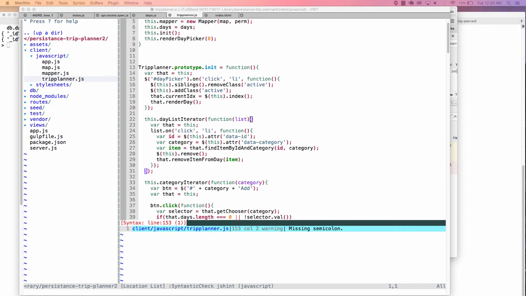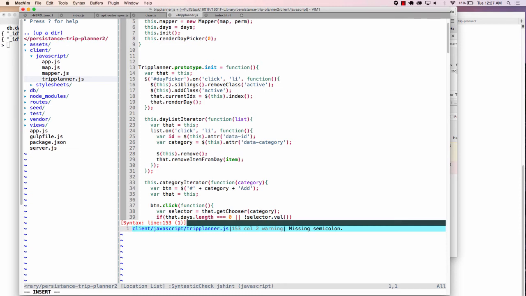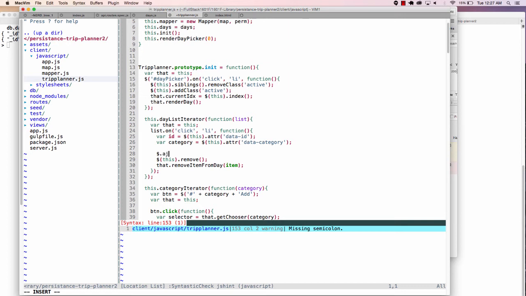So this is going to be up on this day list iterator. And the method that we're eventually going to have to call here, again, this doesn't exist anymore. We can't find an item by ID and category. That only worked when we had all that stuff on the page. But what I'm going to want to do here is make an AJAX request.